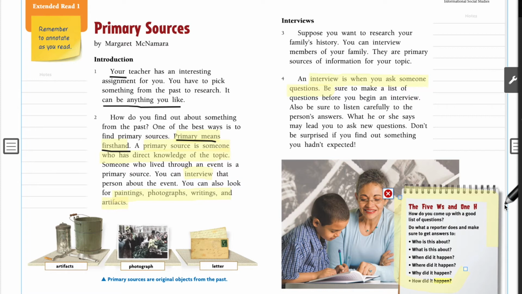In this case, we have a list of questions that a reporter might ask. It talks about the five W's and one H. So who, what, when, where, why, those are the five W's, and the one H. So if you wanted to interview someone, you could use these six questions to get you started on your interview.